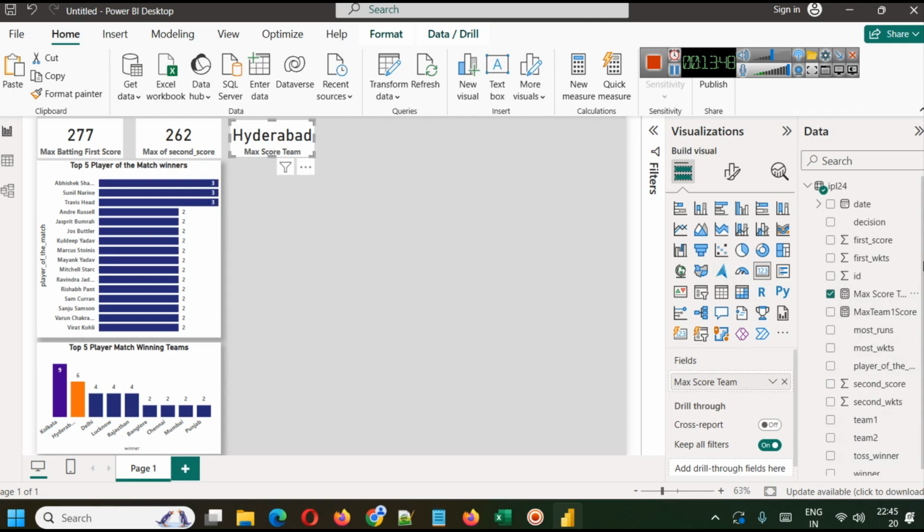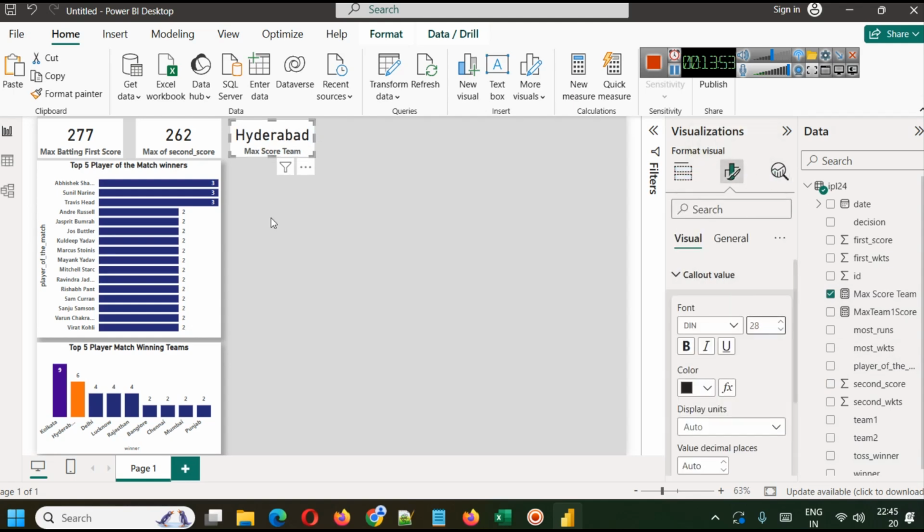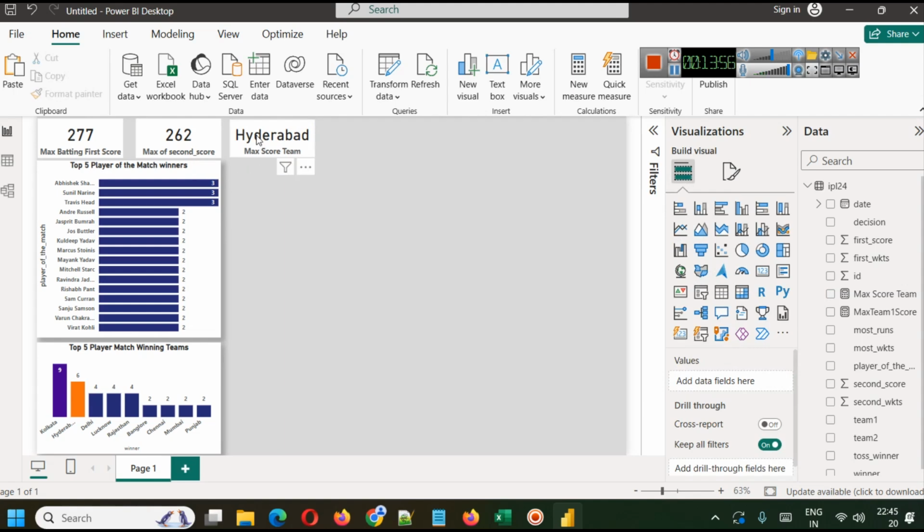Okay, Hyderabad. We can go to visual settings and reduce the value a little bit. So max score team will be this, and this is the maximum score. Obviously, out of the two cases we can see Hyderabad is the team which has scored maximum runs. So this we can simply name max score team here.